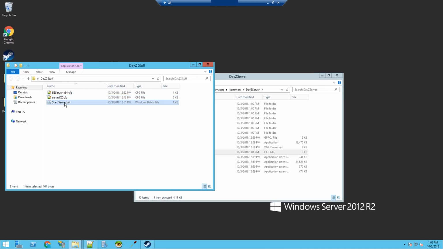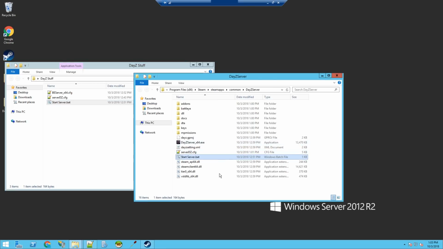Next we're going to need a bat file in order to start the server, so I already made one, again in the description. I'm going to go ahead and paste that over here.